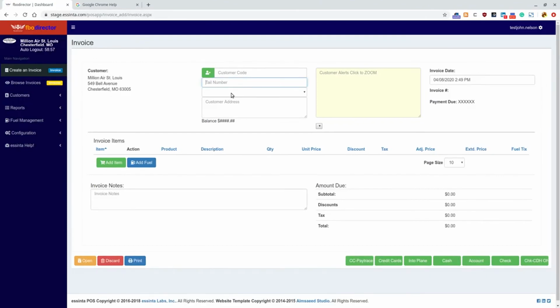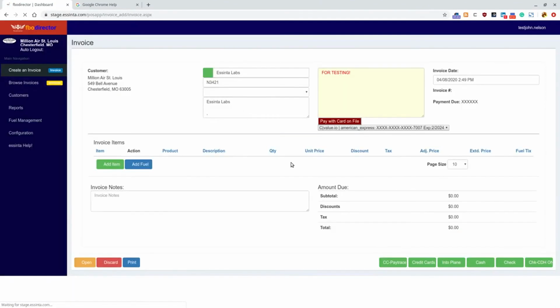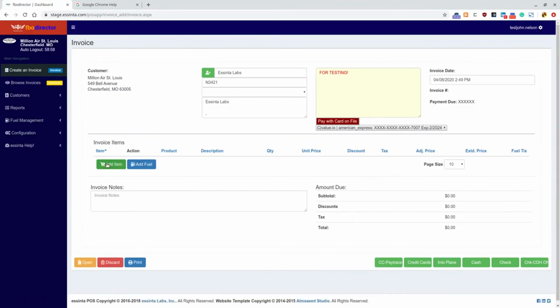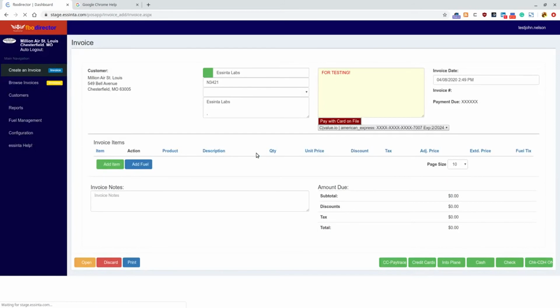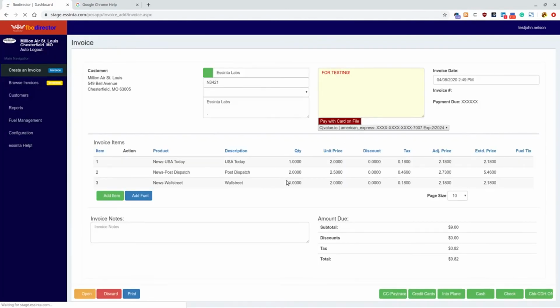This time I'll pick a tail number. Now this will be interesting to see if it adds any fees. Nope, I don't have automatically adding fees turned on at this location. I can click Add Item. We'll pick the kit from the pull down. I'm going to choose Papers. Notice it's in there once this time. I'll add that. It should add quantity 1, 1, and 2, if I recall correctly. There you go, 1, 2, and 1.